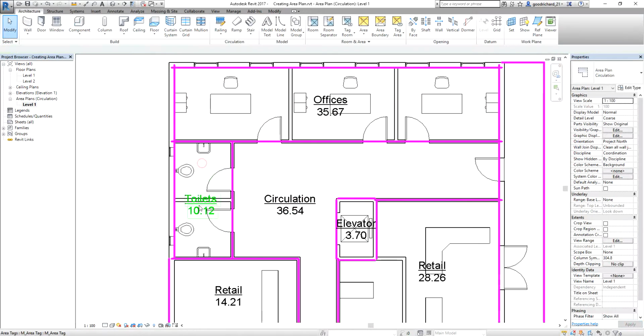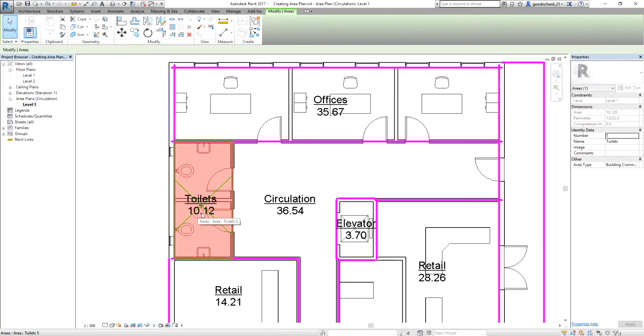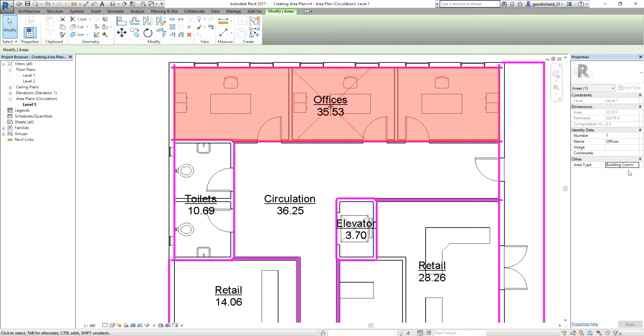So what about the toilet? Did I change the toilet? For the toilet, let's say this is an exterior, this is my floor area. And then for the offices, I just click the offices area, and then I change the area type to office area. There you go.